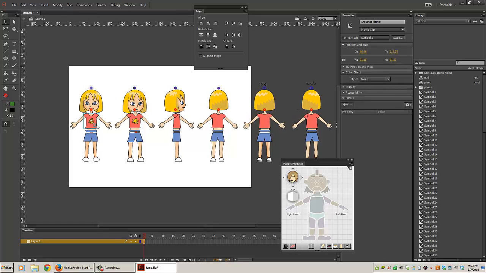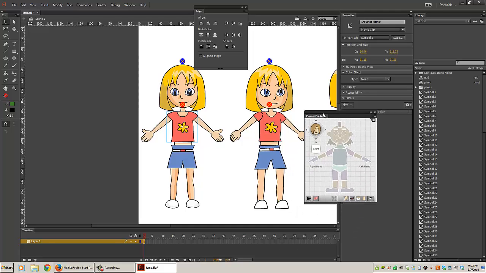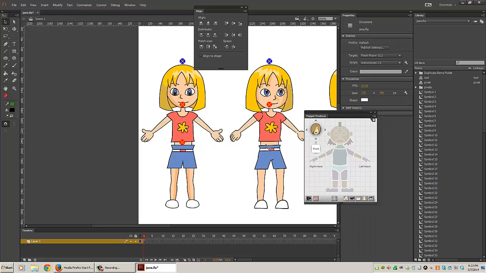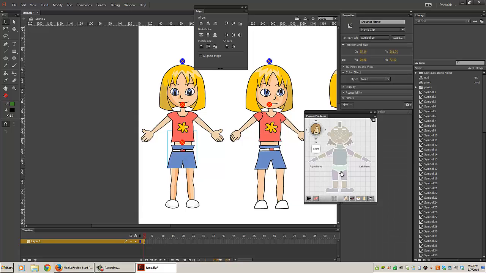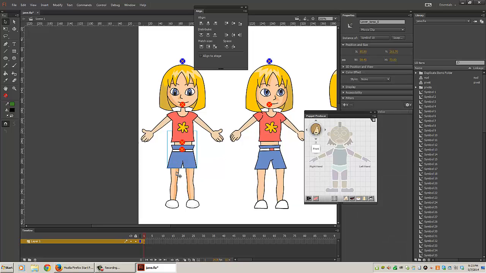Now let's do the torso. And I'm just going to do one at a time now. So we're going to do the torso, the upper torso. And we're going to do the lower torso. And let's see, the legs, which really should be part of the shorts, the bottom part of the shorts.